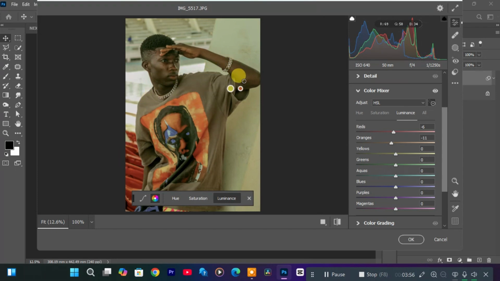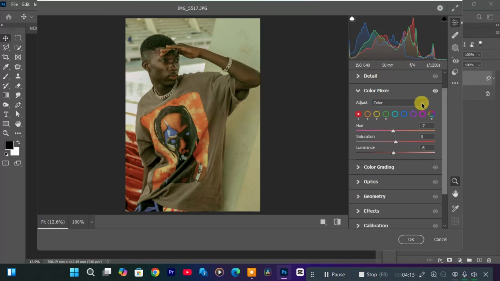So the parts where you feel are not good, this part is looking a bit off, you can just work on them like this, right? After you are done, what you can do is to come to this side and turn off the icon that you clicked on. Okay, so after turning it off, now you can come here and come to color.